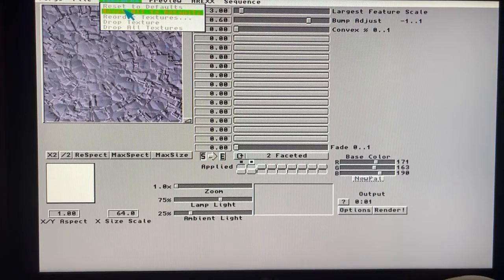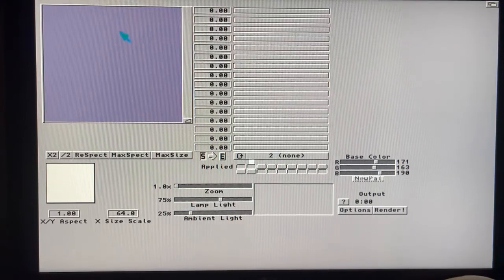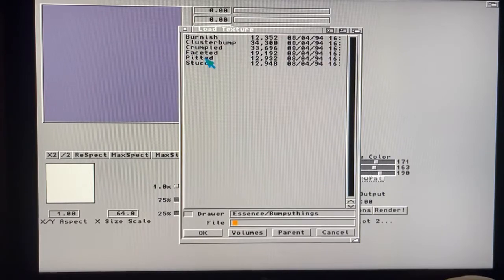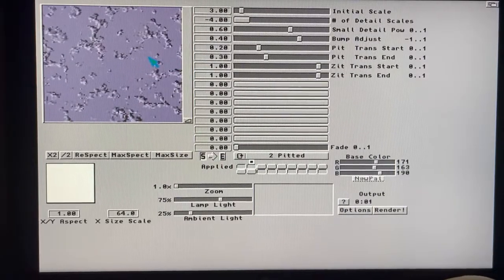Let's reset everything. Let's reset to defaults here. Or let's say drop all textures. What's that going to do? Okay, so here, this is even better. There's nothing going on. So we go up here and say load texture. Let's go to pitted, and there we get pits. So that looks kind of neat. That looks like concrete, right?